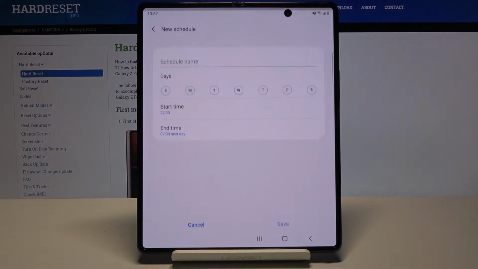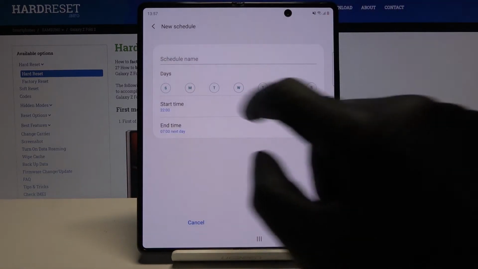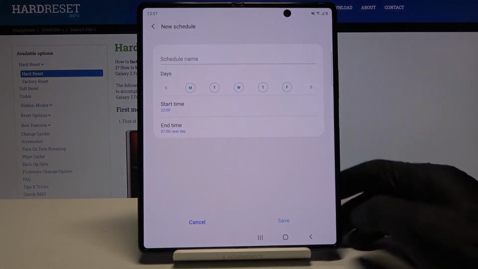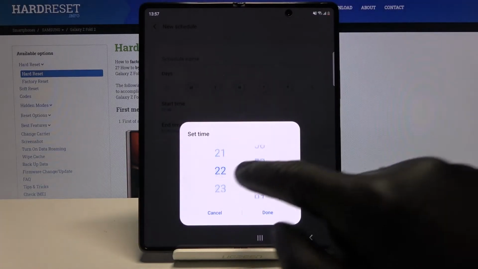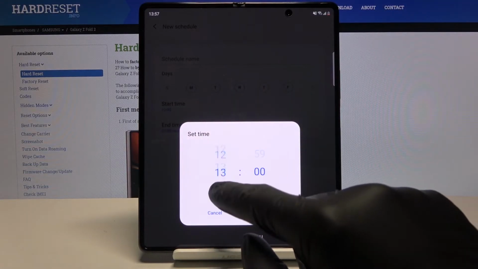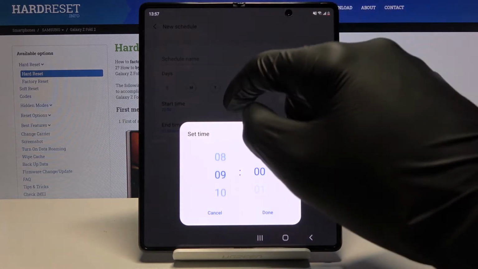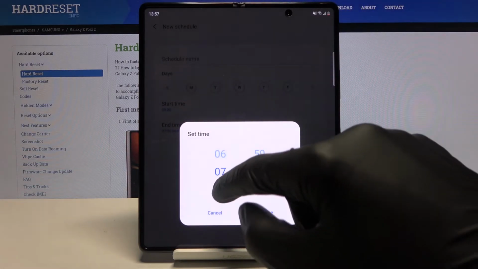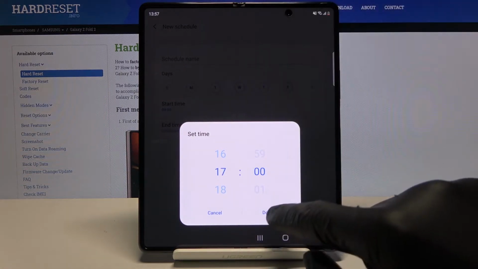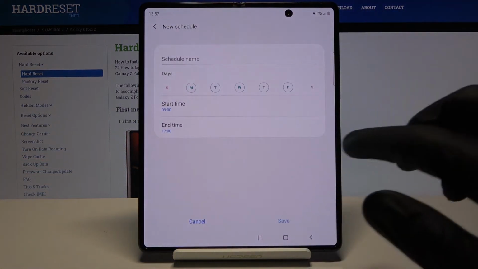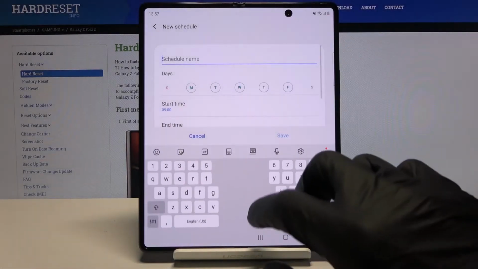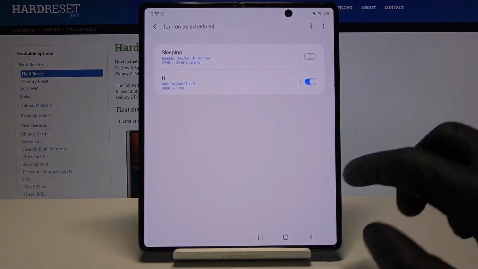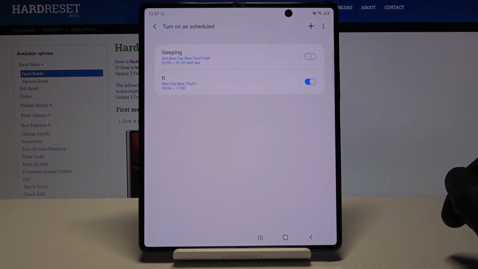Now if you want a different one, you can tap on it, tap on the plus, and for instance create your own. I'm going to create a work one as an example, Monday through Friday, 9 to 5. I'll go 9 to 5, there we go. And name it whatever you want. Save it, there we go. Once you save it, it automatically becomes enabled, so keep that in mind.